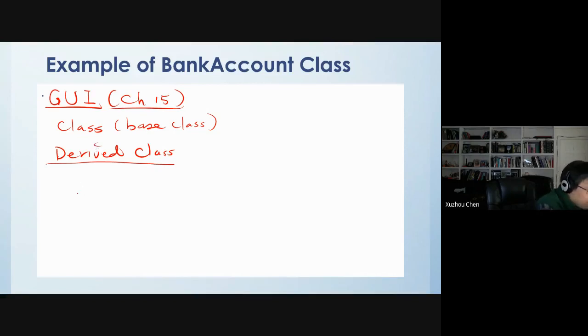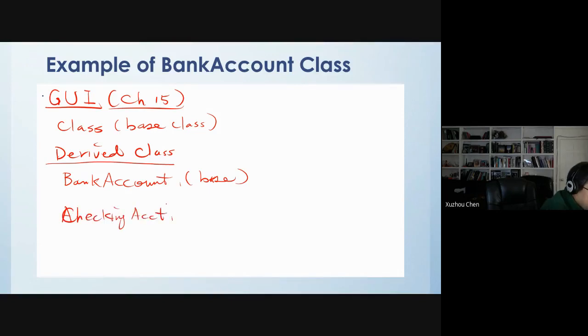Now we use the example of bank account, right? That's a base class. We define a particular class called checking account. Checking account has all the attributes that the bank account should have. Bank account has a balance, checking account should have a balance. Bank account has an account owner, checking account also has an account owner. But checking account has something else the general bank account may not have.